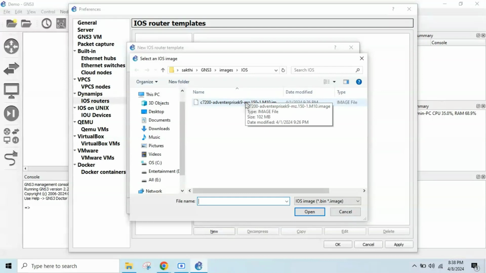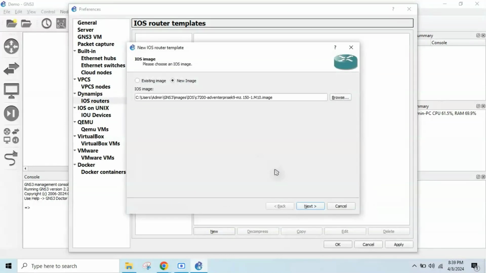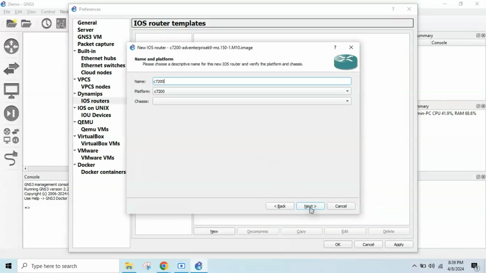In case you would like to get the image, there are multiple sources available. We can even download it from the Cisco website, but for that we need a subscription. Now I'm going to open the file. After opening the file, click next.